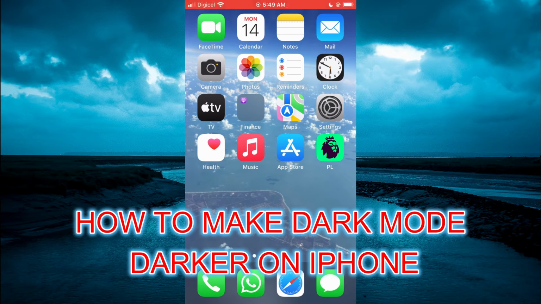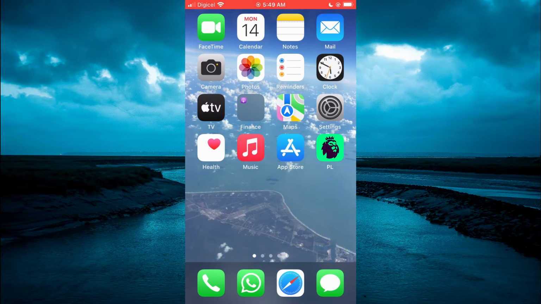In this video, I will be showing you how to make dark mode darker on iPhone.